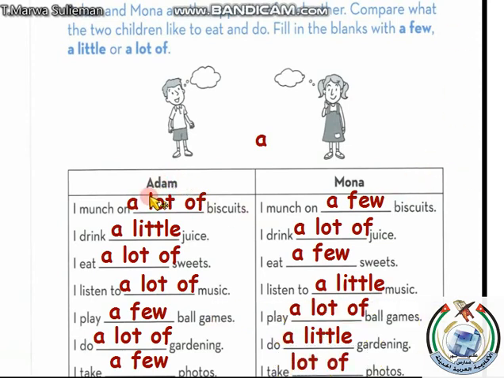So again my students, we use a lot of with countable and uncountable nouns, مع الأسماء المعدودة وغير المعدودة, to talk about a large amount, كمية كبيرة. We use a little to talk about uncountable nouns with a small amount, كمية صغيرة. And we use a few with countable nouns to talk about a small amount, كمية صغيرة.